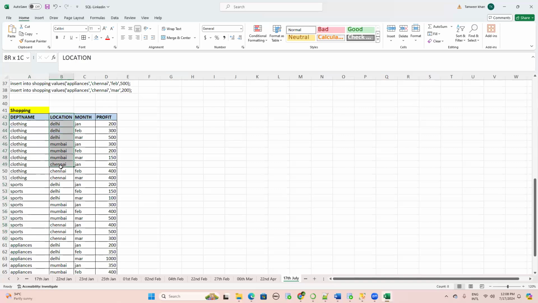And these are the locations. Maybe clothing in Delhi in the month of January, February, March, this was a profit. Clothing Mumbai, January, February, March, this was a profit. Now clothing Chennai, January, February, March, this is a profit. Similarly for sports, for different locations and different months, this is a profit. This data is a prototype of my project data. I'm not showing the exact data, but it is very similar to that.